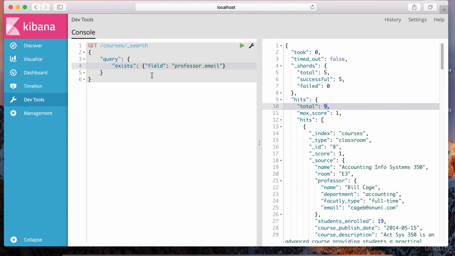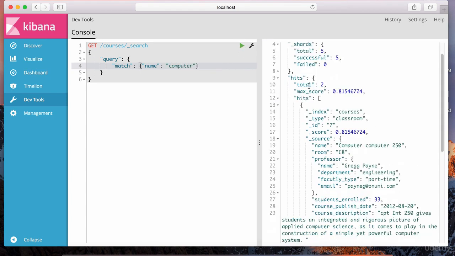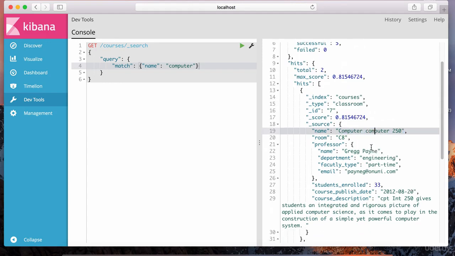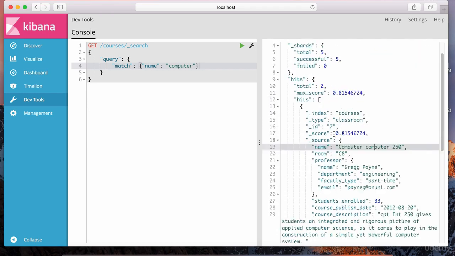So there's another query to keep in mind. So far you've seen the match parameter, the match all parameter, and this is another one, the exists parameter, and these all belong inside of this query parameter. Let's go back to match. If I change this back to match, and then I want to say that the name field should match the word computer, let's hit play, and this is going to return those 2 computer courses that we have. One of them we renamed to Computer 250, and the other one is just Computer Science.